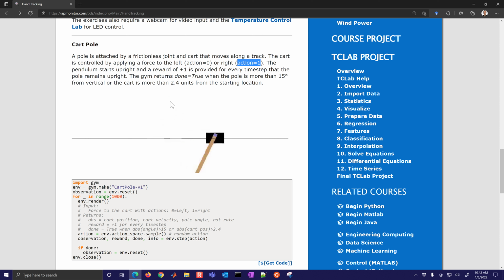Now the pendulum starts upright, and a reward of +1 is provided for every time step that the pole remains upright. And the gym returns done, true, when the pole is more than 15 degrees from vertical or the cart is more than 2.4 units from the starting location. So that's when it says, well, you've been unsuccessful at balancing the pole. And this is a common one that's used in reinforcement learning as a gym, as a place where these algorithms can practice and receive this reward to train it.